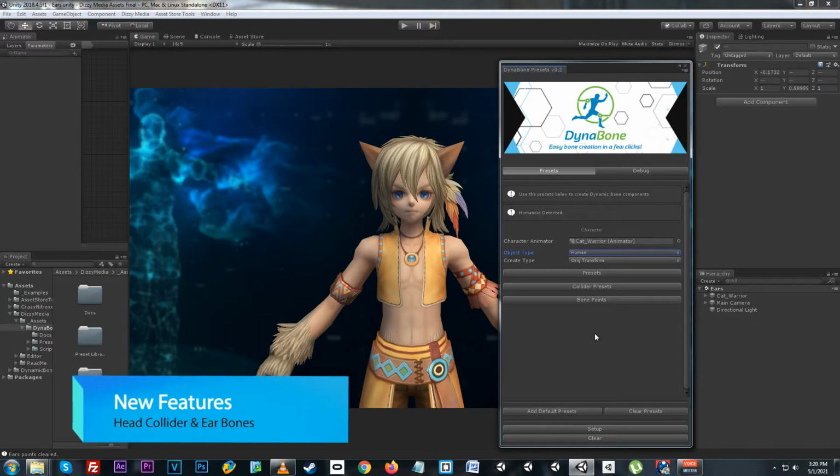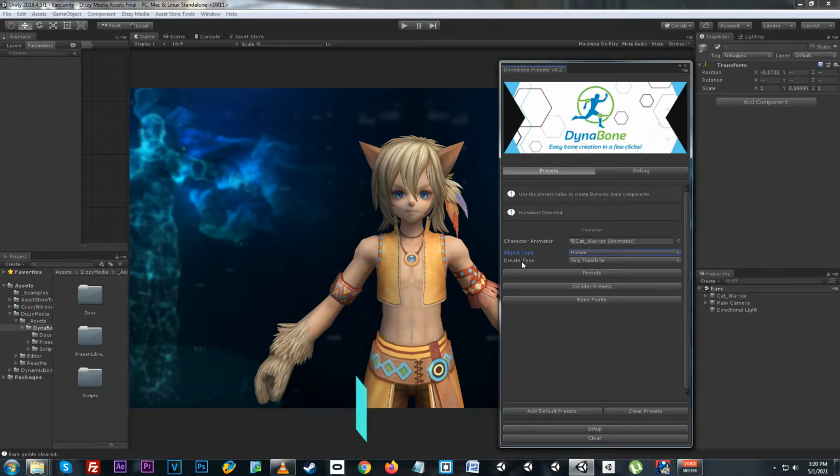With version 0.2's new additions, we can now add a head collider as well as rig the ears for physics. And the option for creation type has been added. You can now add the dynamic bones directly on the original rig transform or on the root transform, which would be directly under the character transform. In this case we're going to have it right on the original transform, and we're going to rig the ears.